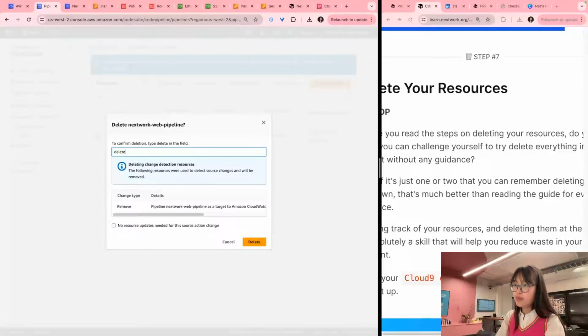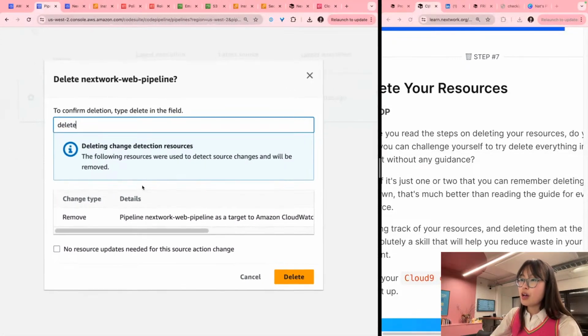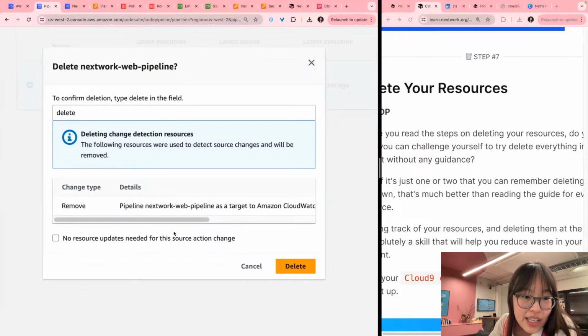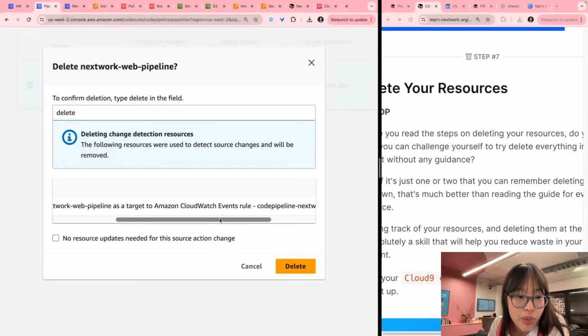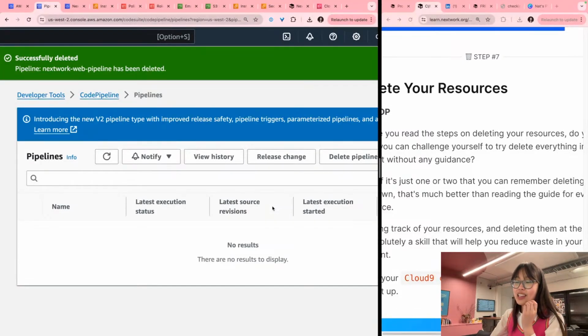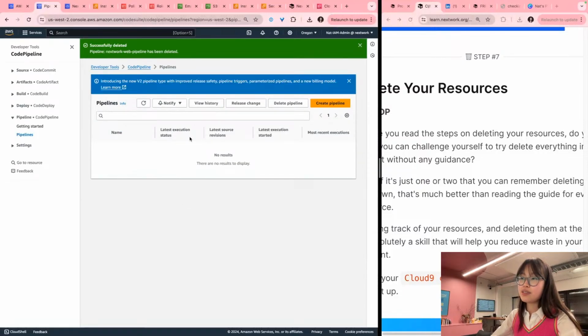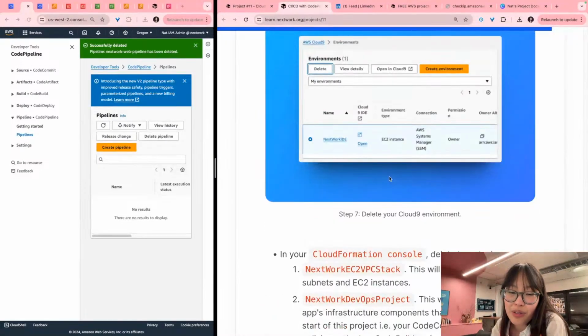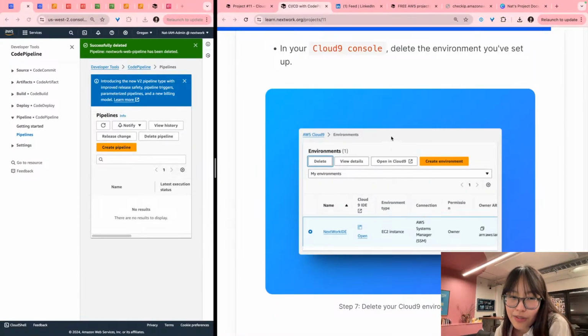The following resources were used to detect source changes and will be removed. Yeah, perfect. I think this is exactly what we want to be removing as well. So this is cool. Let's delete it. And there we go. CodePipeline has successfully deleted itself as well. I think it's time to check and see if we've ticked off everything.